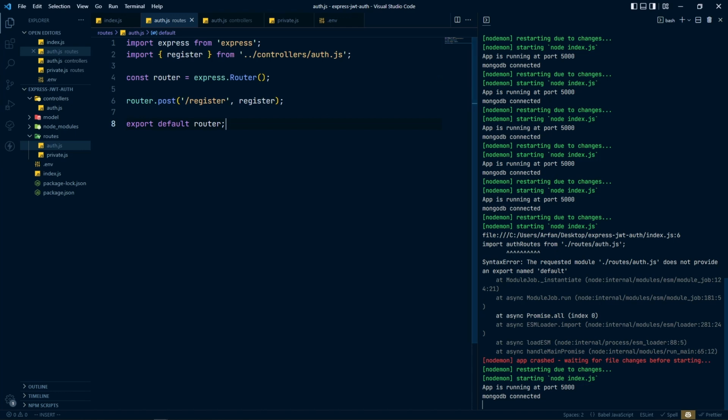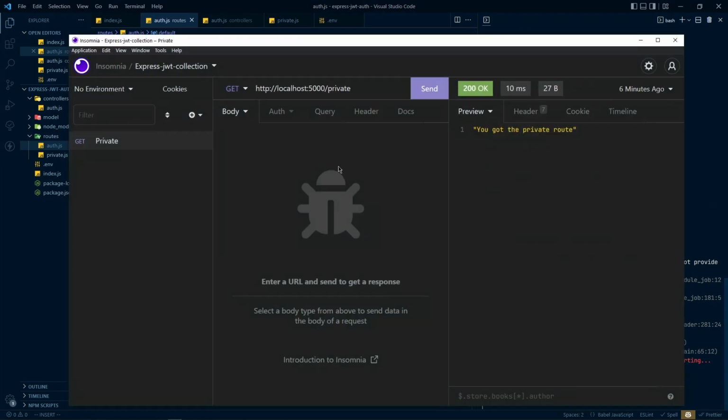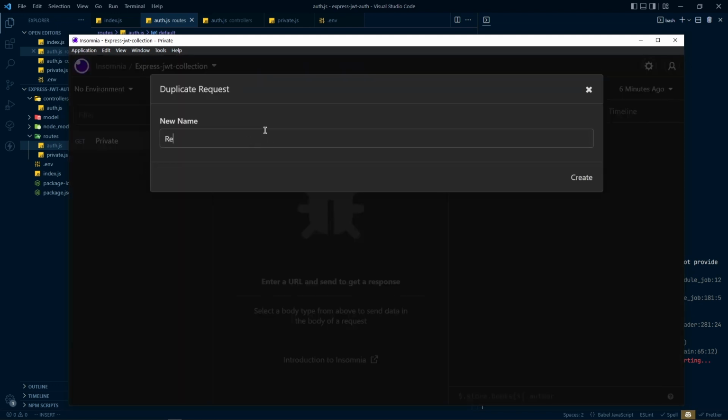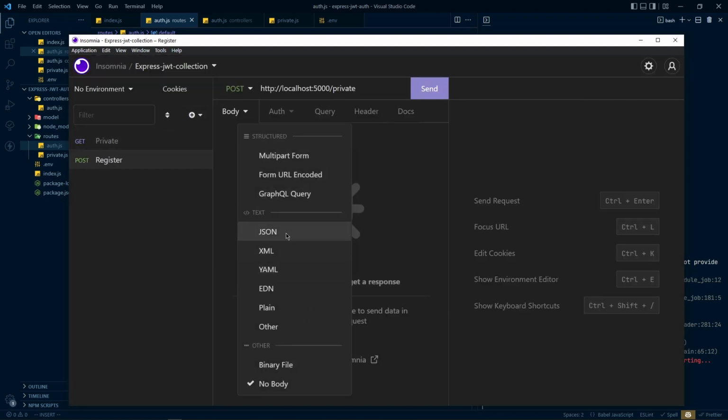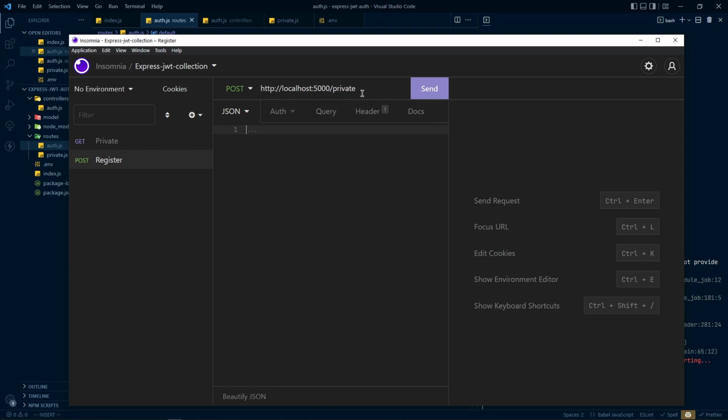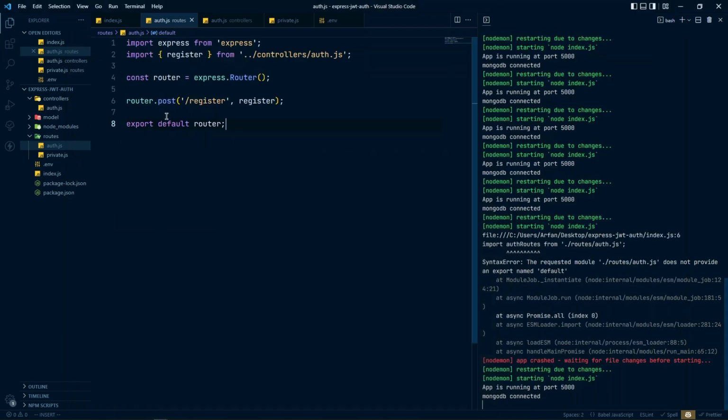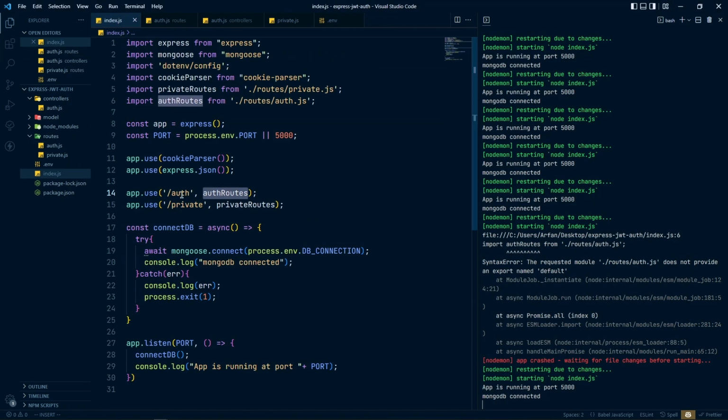Now it is fine. Now if I come here in our Insomnia, let's create a new request, or let's duplicate this one with the name of register, and it will be a post request, and here we will have JSON. For now we will not pass anything, and here what I need to do is come here in our index. So this is the auth.